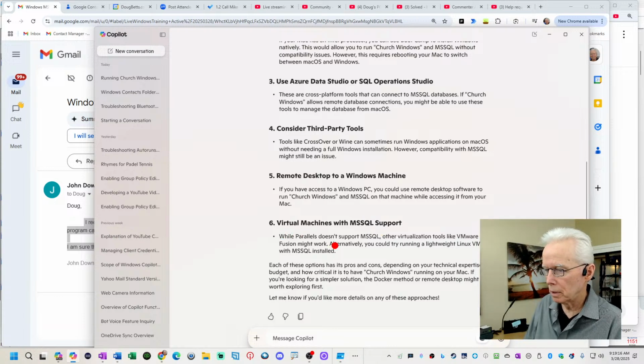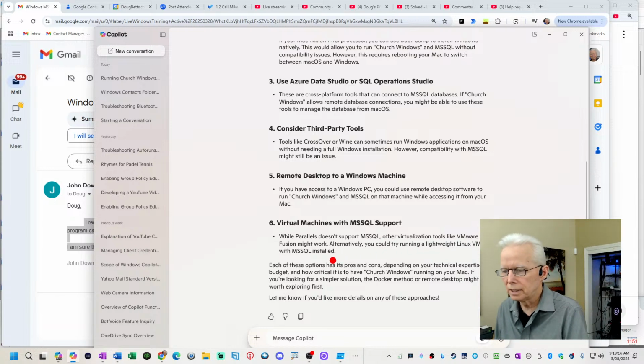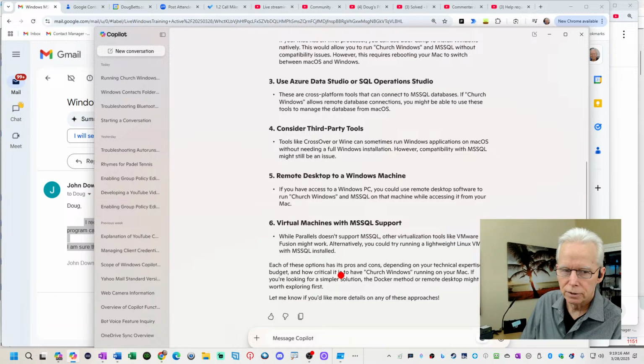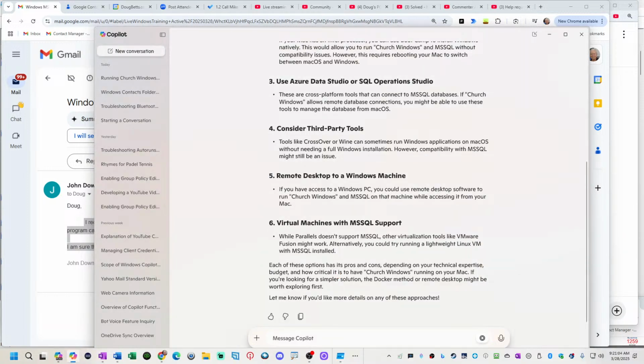Virtual machines with SQL support. While Parallels doesn't support SQL, other virtualization tools like VMware Fusion might work. Alternatively, you could try running a lightweight Linux VM with SQL installed. Each of these sounds kind of really getting into the nitty-gritty. Doesn't sound very promising for a reasonably easy solution. Each of these has pros and cons depending upon your technical expertise, budget, and how critical it is to have Church Windows running on your Mac. If you're looking for a simpler solution, the Docker method or remote desktop might be worth exploring first.